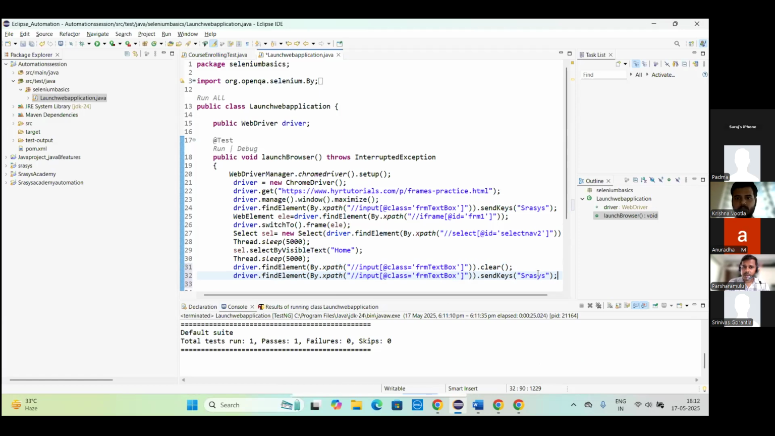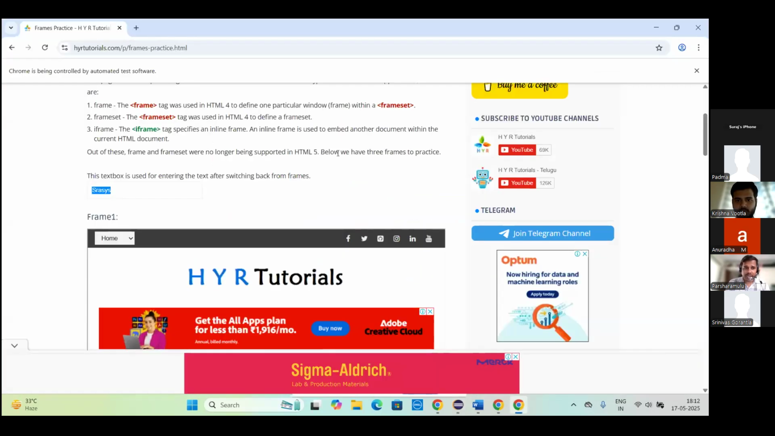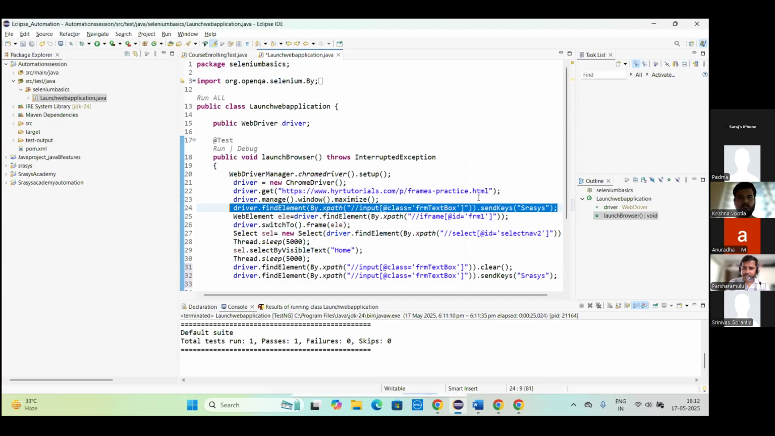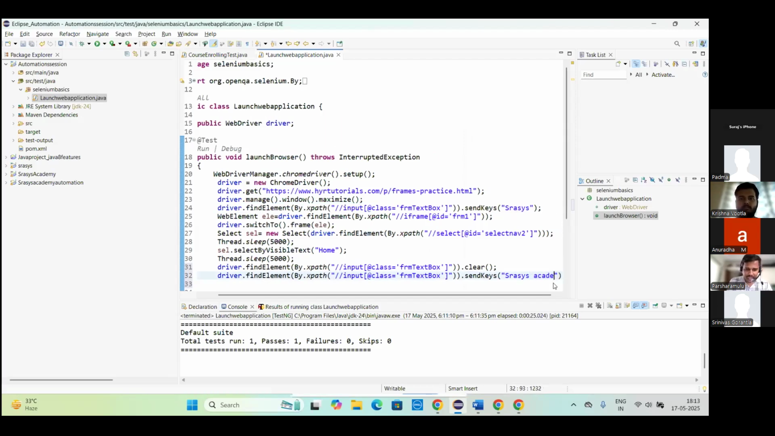Here the method, enter the text. Why I am using again the same code? Because I want to enter a value into this particular element. Already we entered. For that we identified the web element. So on the same web element, we are trying to do some action. So for that reason, I have taken the same code here. Now instead of Strasis, I will enter Strasis Academy.